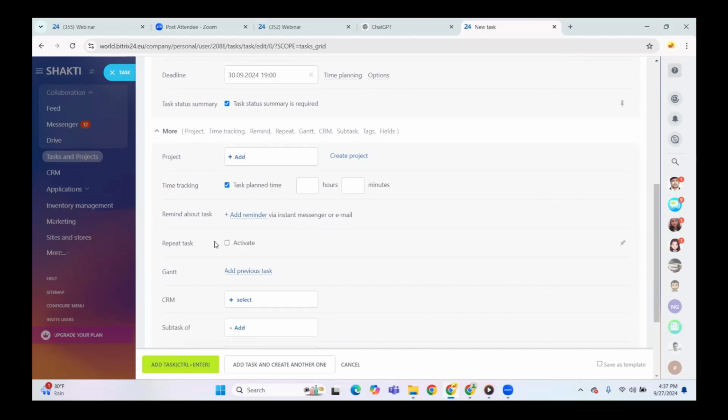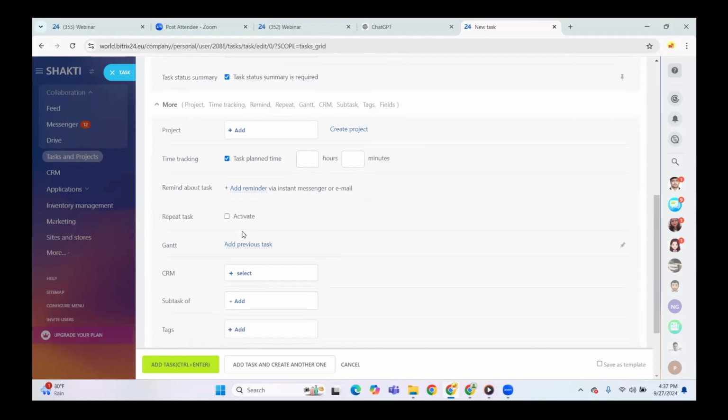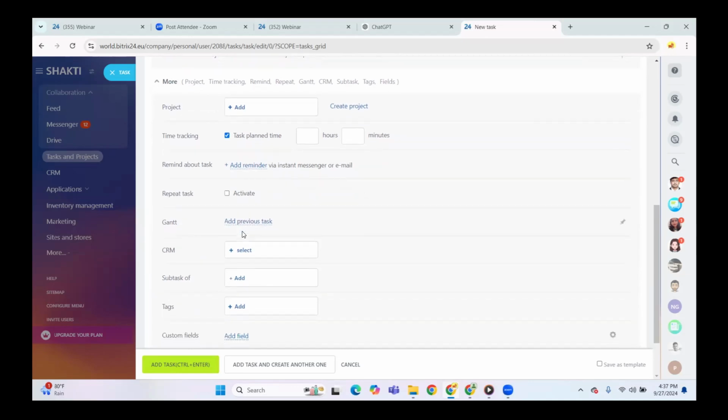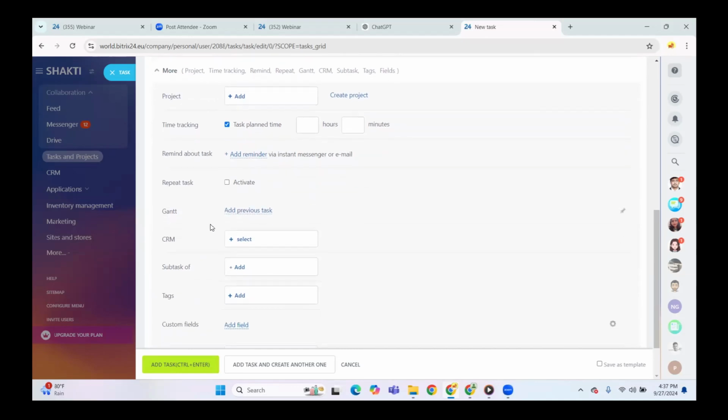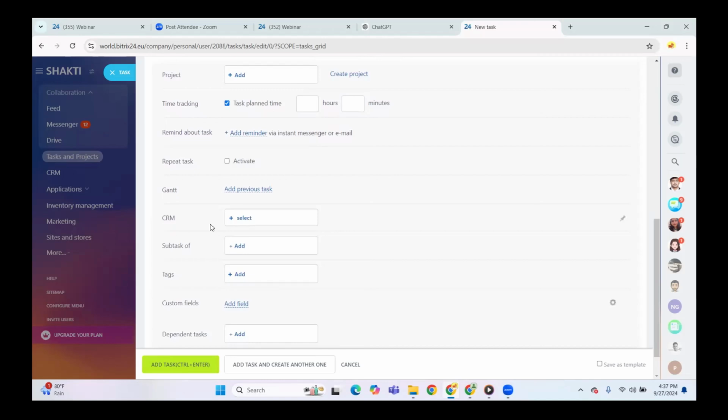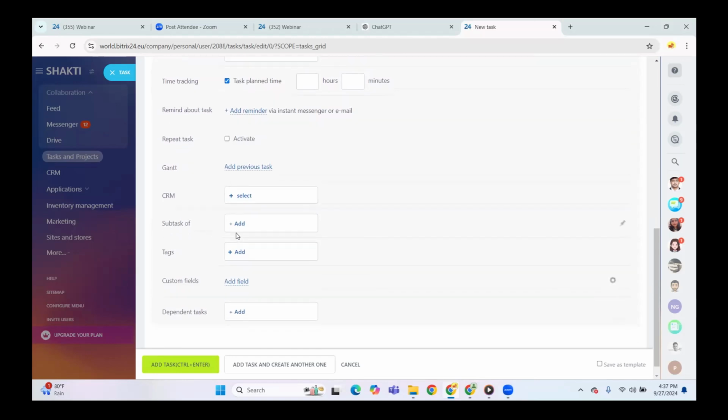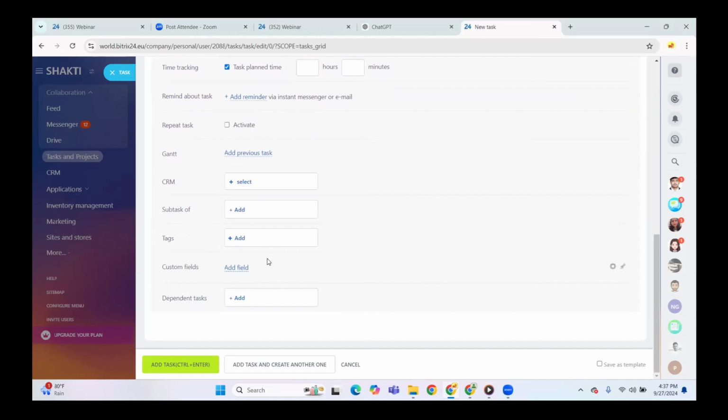We can repeat this task by clicking on the repeats option. So we can repeat this task month wise, week wise, or day wise. The Gantt chart is the view used when, suppose, a task is dependent on another task. We can directly add our CRM entity in this section. We can add subtasks related to this task. We can add tags and dependent tasks related to this task, and we can create custom fields for this task.